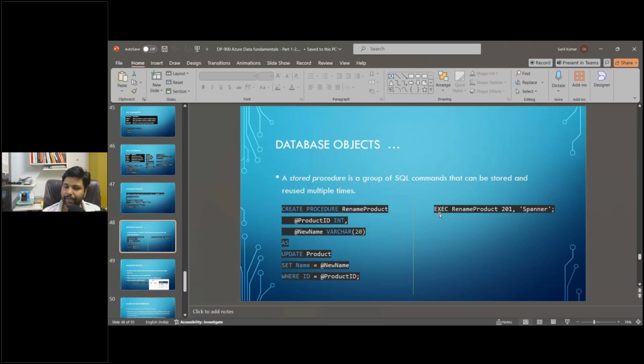How will this execute? Because we have created this stored procedure named rename product. After the execute command, we need to write the stored procedure name and then the set of parameters that we have defined. In this case, we have defined two parameters. One is the product ID, so we need to pass it, and another is the new name of the product, so we are also passing the new name, right? And the logic for how we update is written inside this procedure.